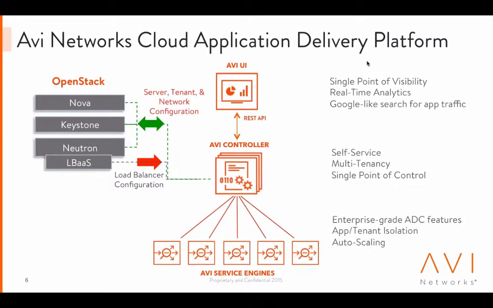So the deployment, the management, and operation is pretty streamlined. It's all automated, and it provides self-service control for the users, for tenants, to go provision the load balancing instances for themselves. And it scales well because of this distributed architecture.